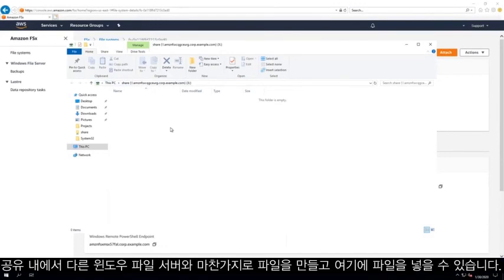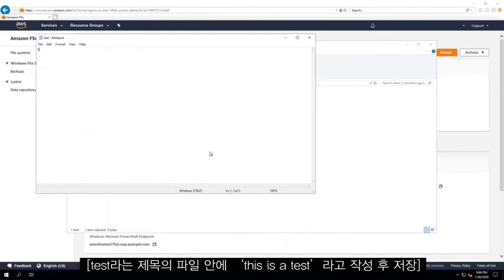Now within the share, I can create files and put files on it just like any other Windows file server. Just go ahead and create a file here. This is a test.